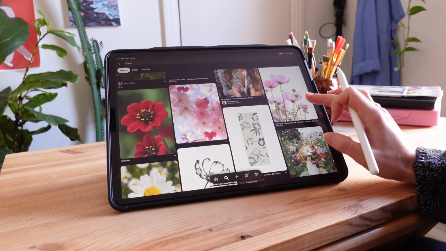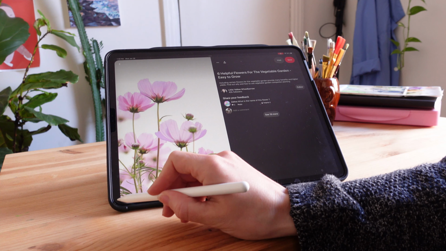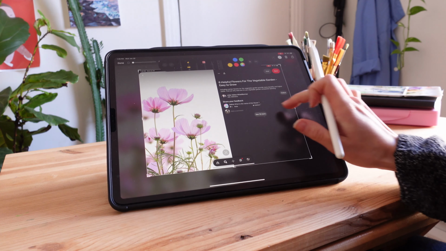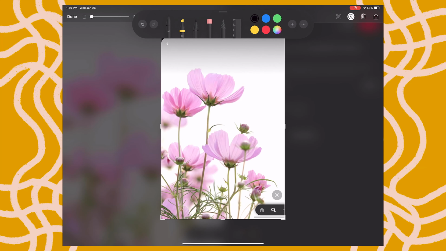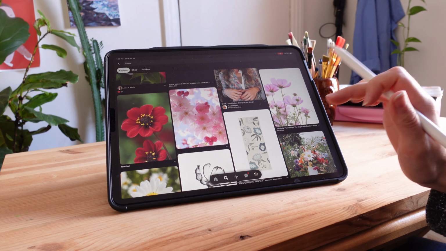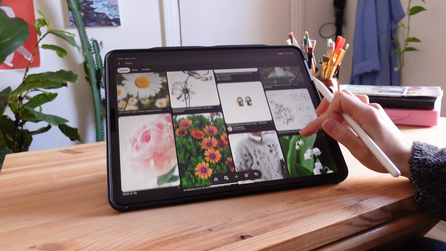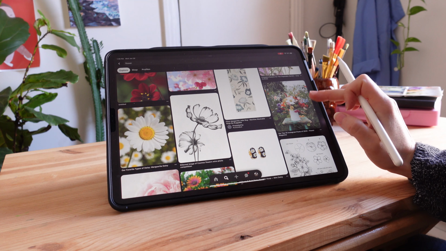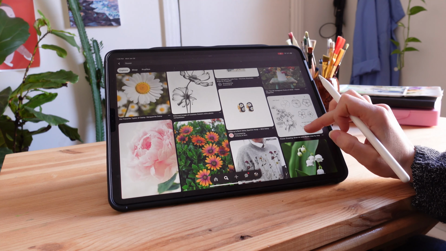I like these. Very pretty. So what I do next is that I take a screenshot. I try to crop it and then I save it in my photos here. Now let's look for other flowers that we could draw. I don't really care about the color because I can always change it in Procreate after that.